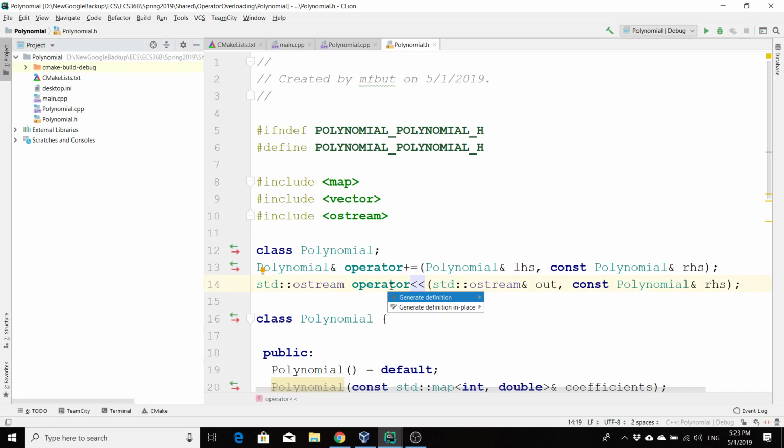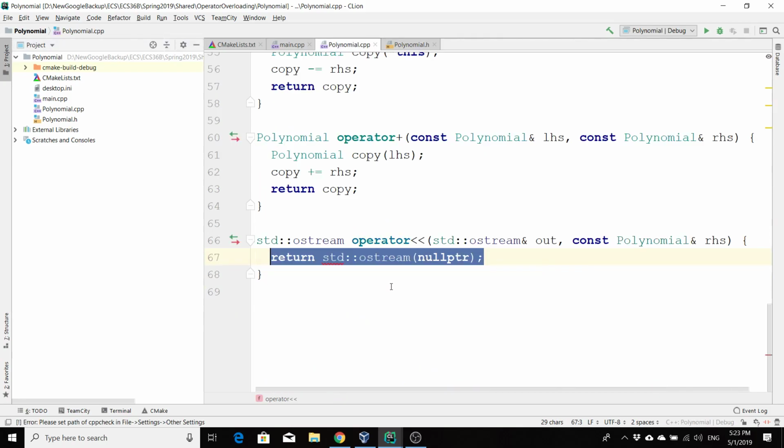So let's say we want to go implement this. How do we go about printing out this polynomial to the screen?